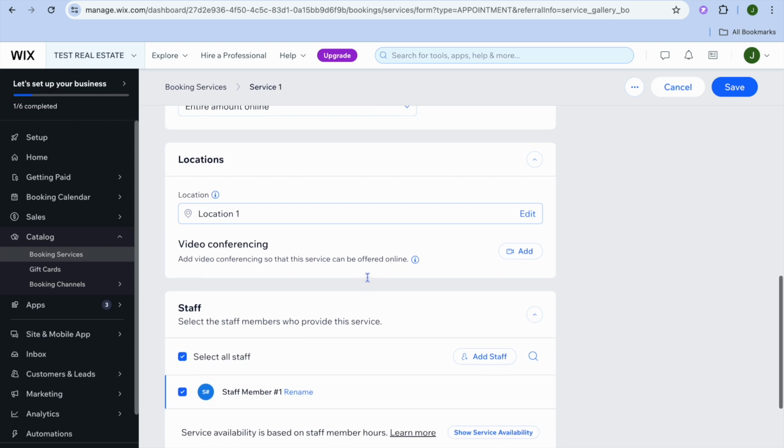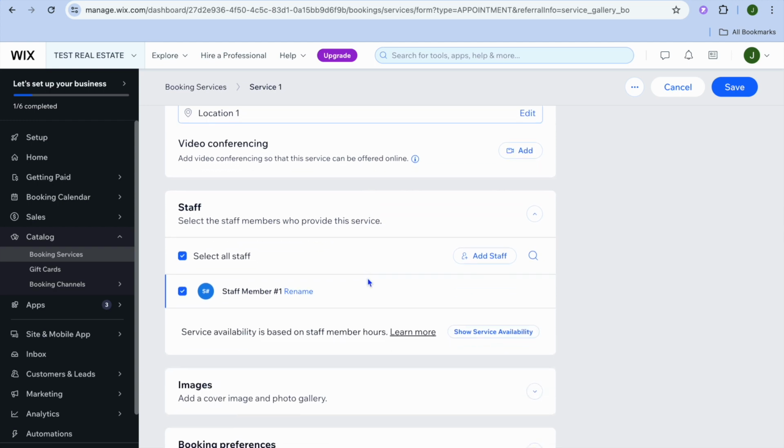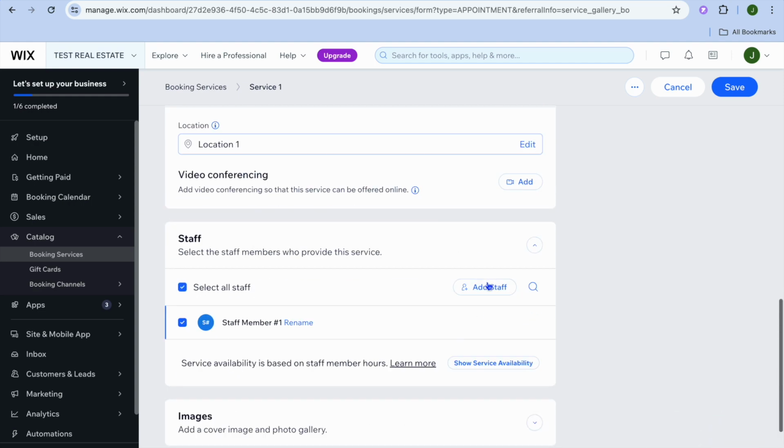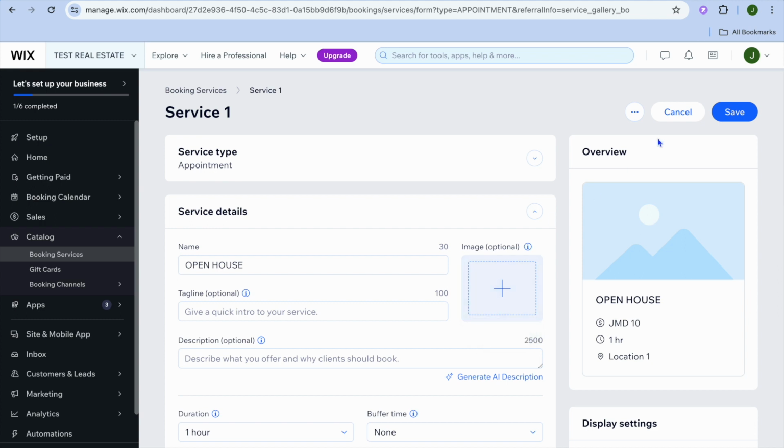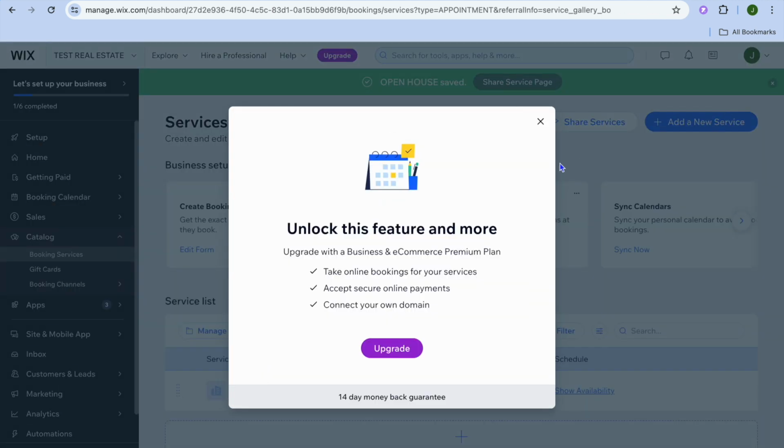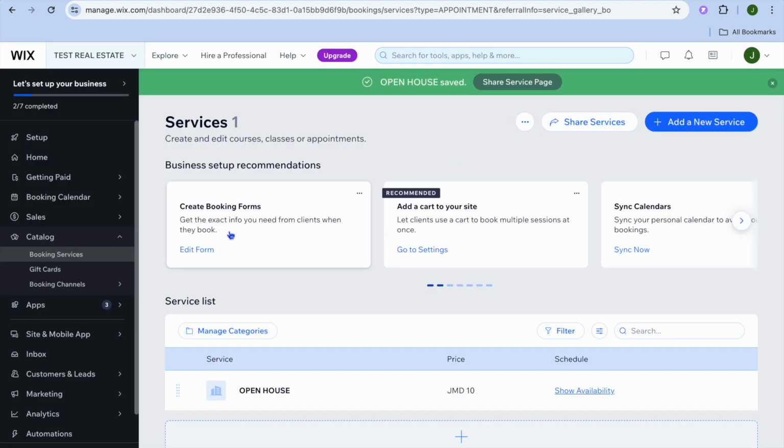Another thing that you can also do with the Wix platform, you can add staff members. So let's say for example you would like to add a staff member instead of you personally fulfilling all of the services. You could tap on add staff and you could add the staff member name. Once you're finished customizing the different services you want to offer, you can tap on save in the top right hand corner.